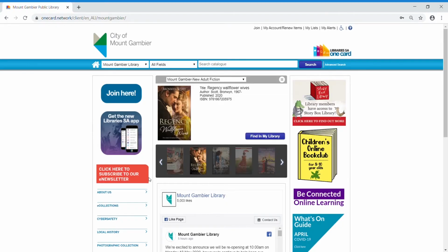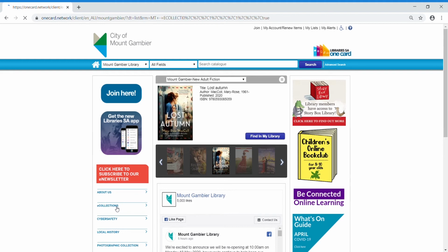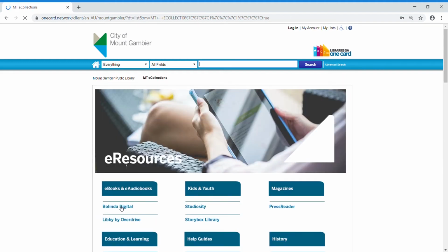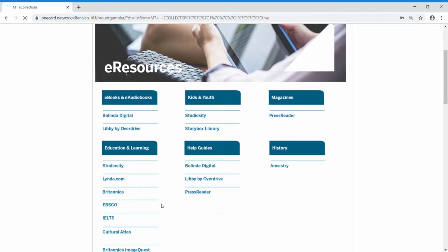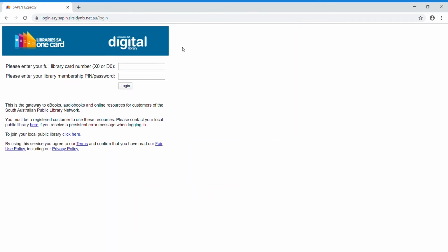So the very first thing we're going to do is access Ancestry Library from the Mount Gambier Library website. So we're just going to click on eCollections on the left hand side. Once the page loads, we're just going to click on Ancestry. We're now required to type in our library barcode number, followed by our password or PIN. If you're unsure of what your details are, please contact the Mount Gambier Library and we'll be happy to help you.